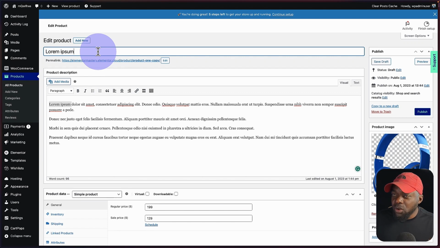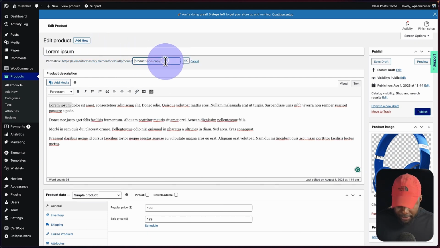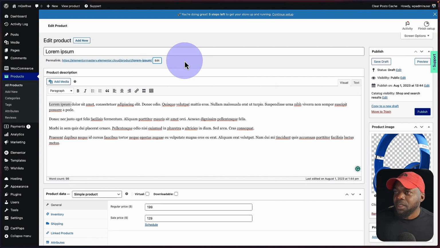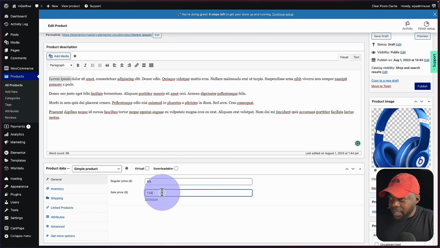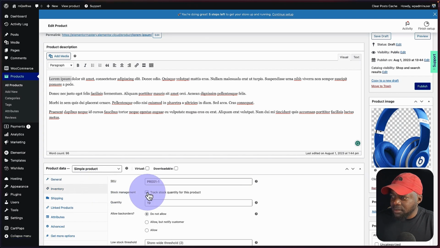Now remember, when you enter the name, you also need to come over here to the permalink and update it like that, so that all your visitors are redirected to the correct item. So now that we've done this, the next step is to change the price. So maybe this time here it's 99 and it is not on sale. And then on the inventory here, I'm going to say no to that.